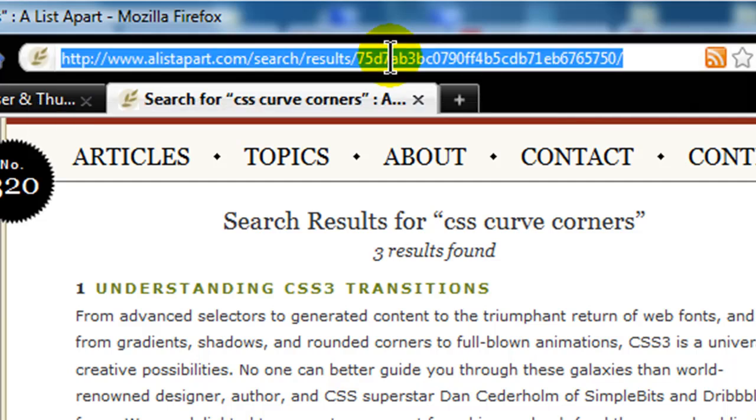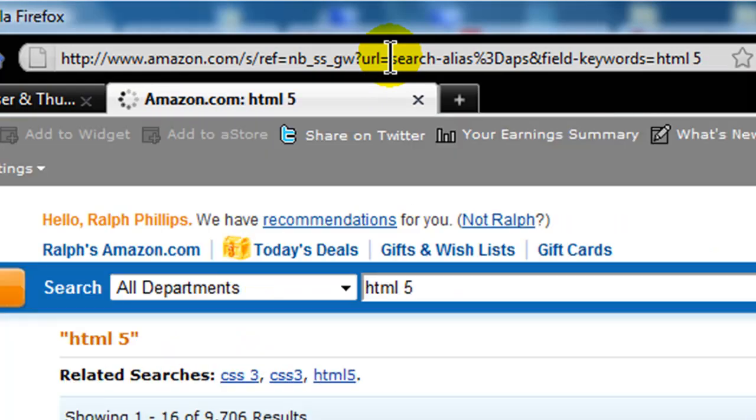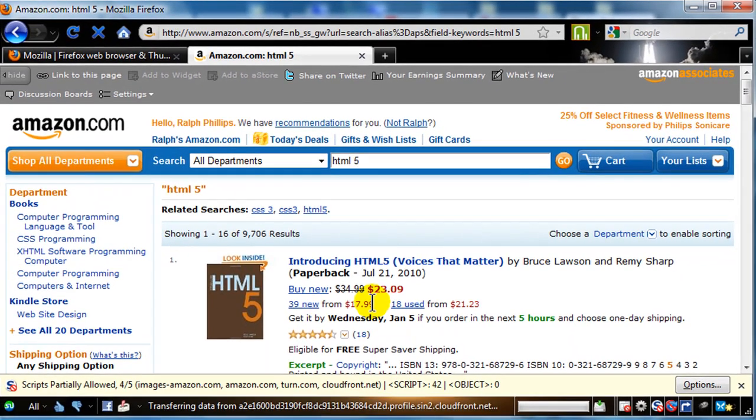So I've already got one set up. If I do A space HTML5, that gives me a quick search of Amazon's website for those particular key phrases. So really cool tool. It's going to just make your life on Firefox a lot faster, especially if you're constantly going to different pages and searching for stuff. The thing that I really do like about Firefox, and Chrome is getting better about this too, are the number of extensions you can add.